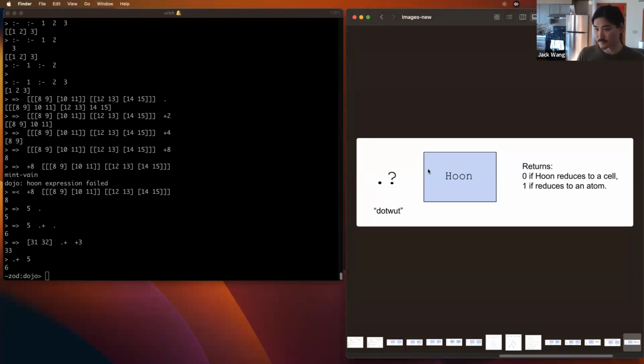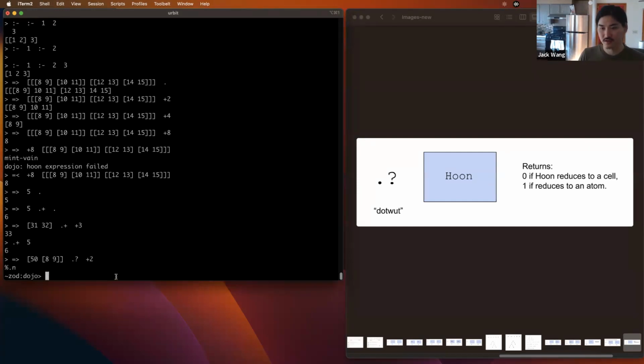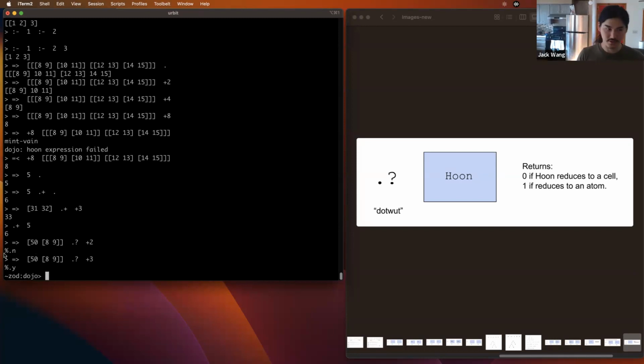So this dot what corresponds to the Nock 3 we learned. Let's see an example, right? This code says, let's set 589 as a subject. And what's at the +2 address? Return 0 if it's a cell and 1 if it's an atom. Well, the +2 address is the number 50. So we're going to get this no. And what if we do the +3 address? That returns 89. We're going to get this yes.